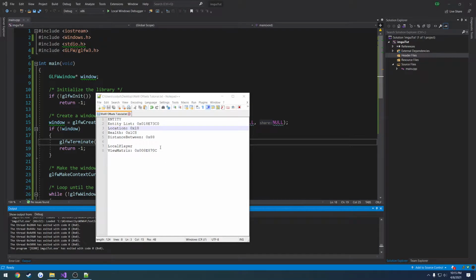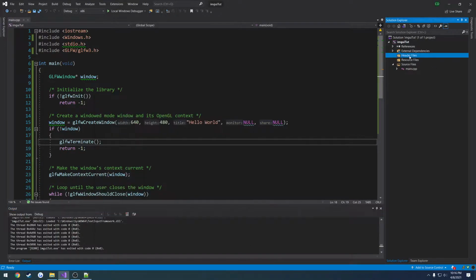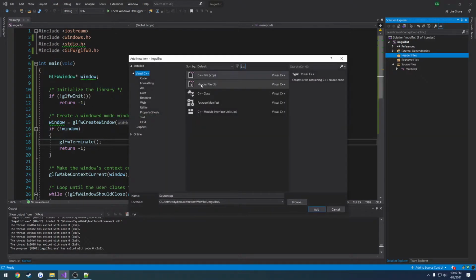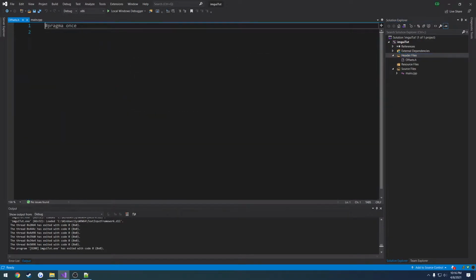In this video, we're going to go through and construct all the data types that we need for our view matrix, our vectors for the location, and create a namespace that contains the offsets that we need. So I'm going to go to our header files, right click, add new item, and create a .h.